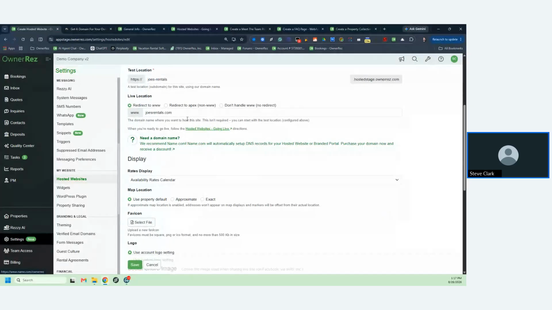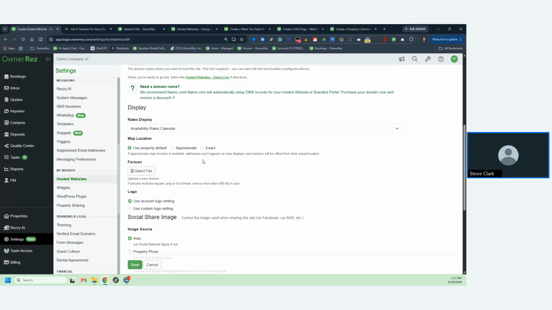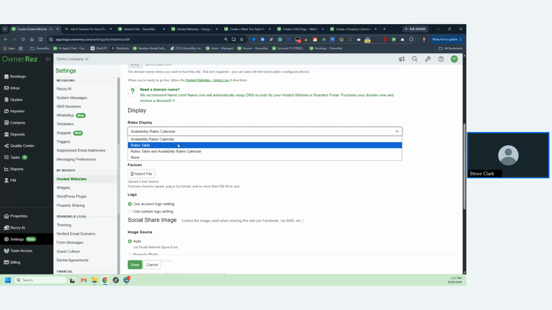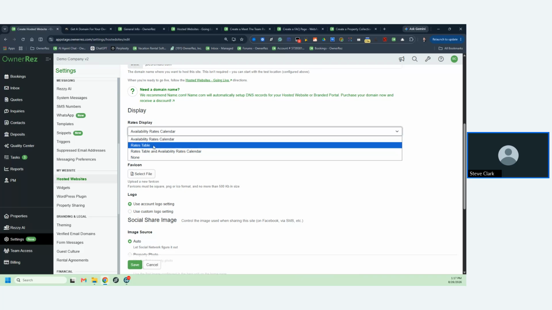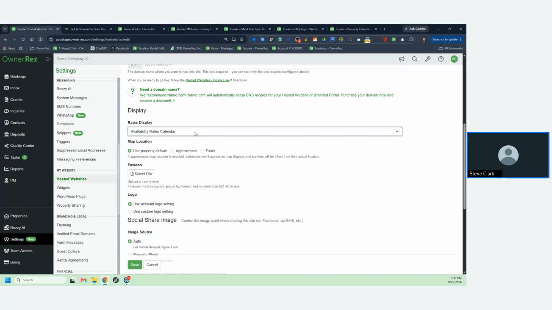Anyways, once you have the domain situated, we'll just go back through our settings, and most of these you can probably leave at the default, but feel free to look through them, set them one way, set up your site, and then change it, see how it looks. Like here we have some options for how I want my rates to display. I personally don't like our rates table, so I'm just going to say put the rates right on the calendar. That's what I like. Map location, in the property settings, you set whether it's approximate or exact. If you always want your website to be exact, go ahead and set that here.